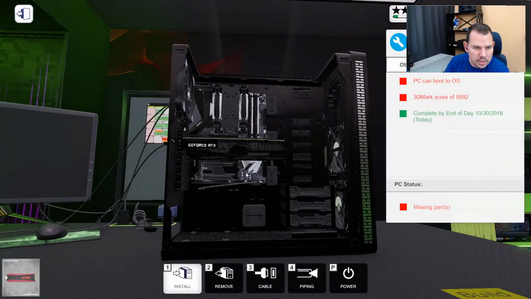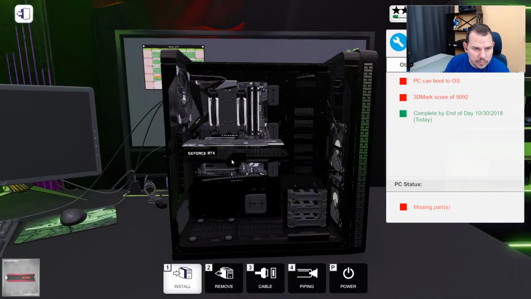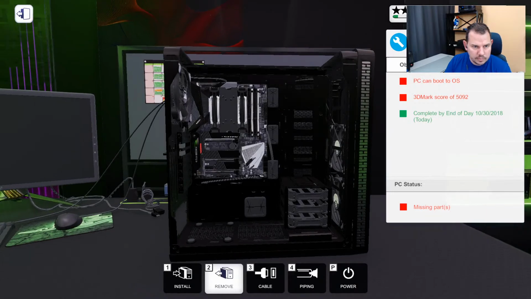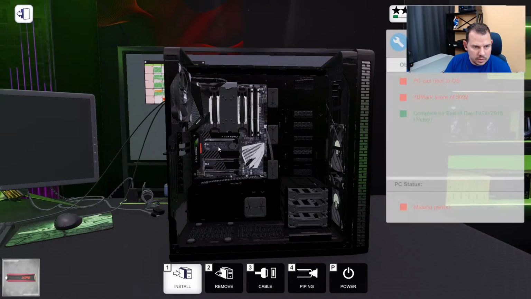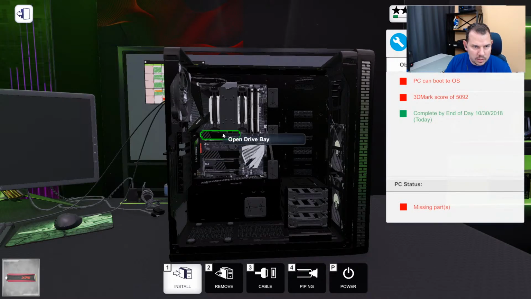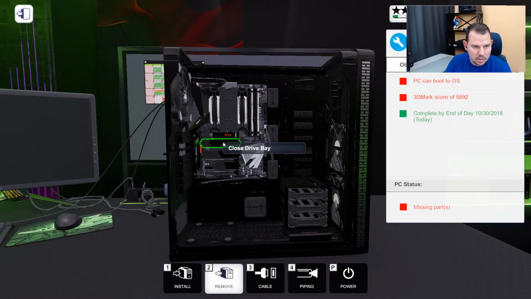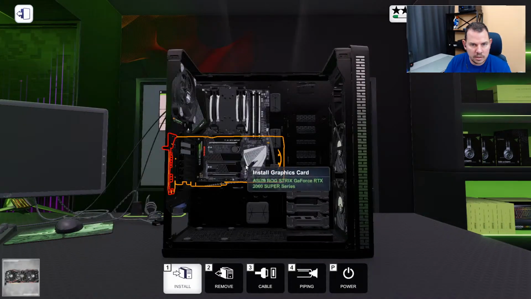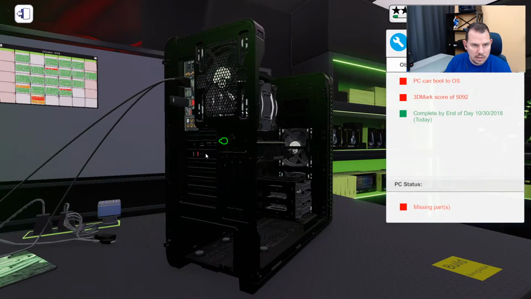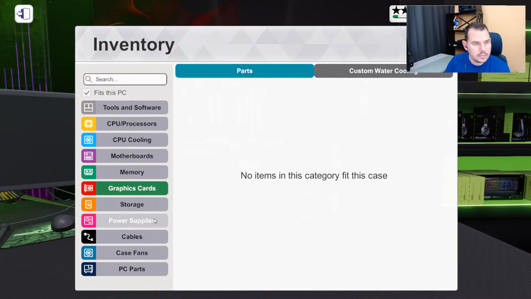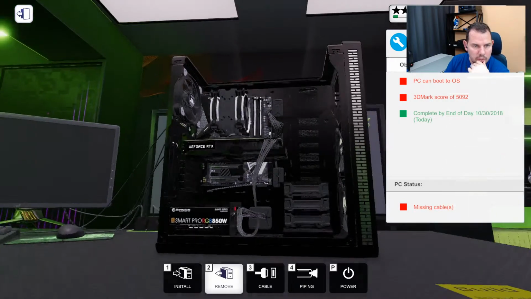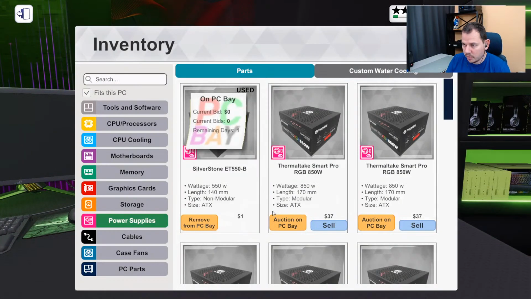Oh, we need storage in this thing. Where is... Ah, I need to take out the graphics card. Now I can drop this M.2 in there, put the graphics card back in. Power supply. There we go. Alrighty, so this thing should be ready to go.